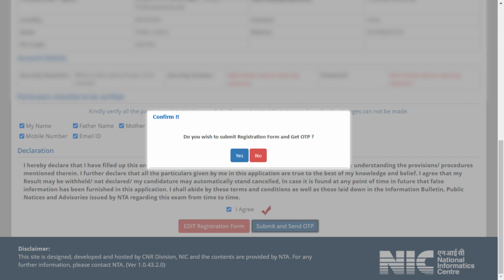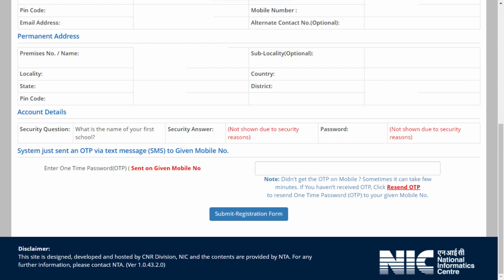Click yes for it. So now, for the mobile number that you have given, they will send an OTP. It usually takes up to 10 to 15 minutes. Students, kindly wait for it. So after you receive your OTP, enter it here and submit the registration form.